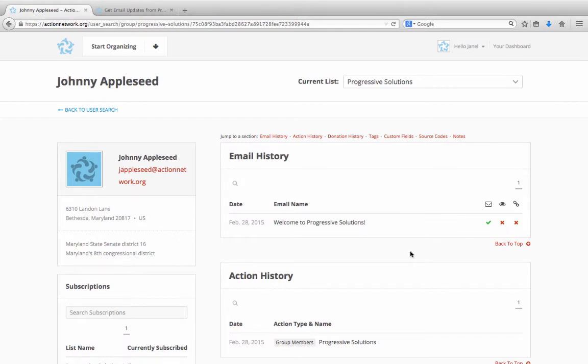This brings us back to a supporter record page. Let's first look at the information on the left-hand side. The first information you'll see is your supporter's name and email address. If you have a physical address for them, you'll see that information, and you'll see what we know about what legislative and congressional districts they live in.